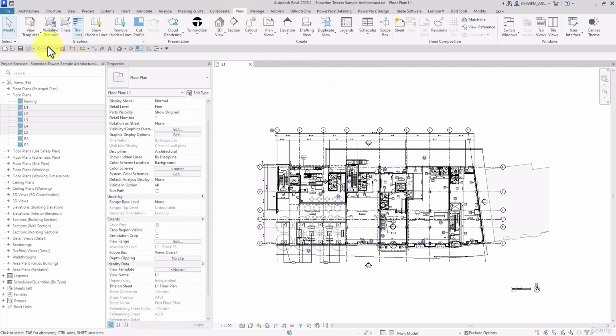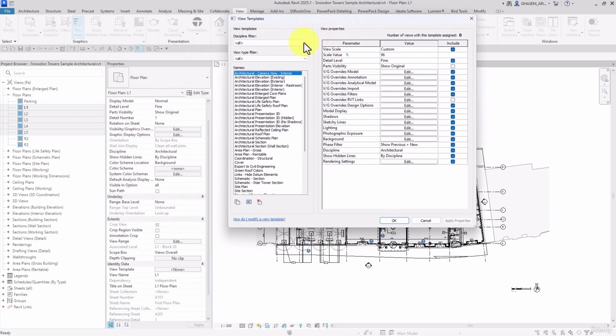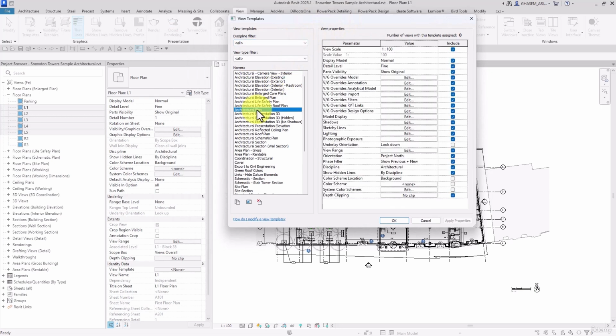In the first method, you have to open the View tab, View Templates, and then click on Manage View Templates. Afterwards, you can select one of these default templates that is close to your expectations or desires. Afterwards, you can duplicate a new view template from it and assign a name for it.